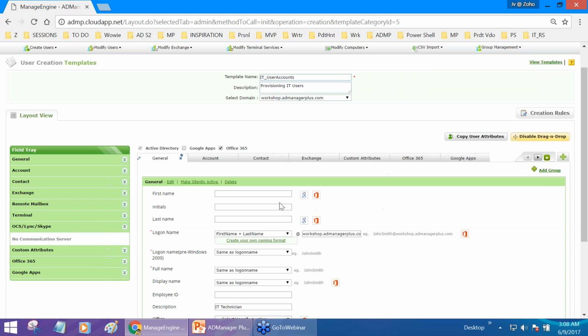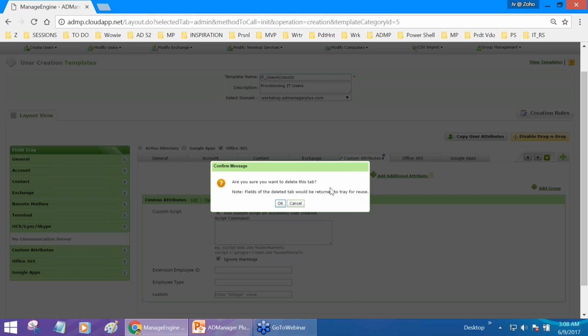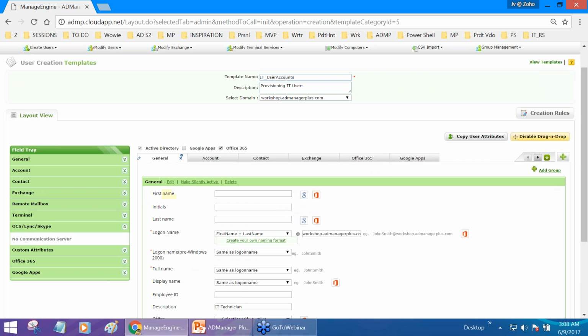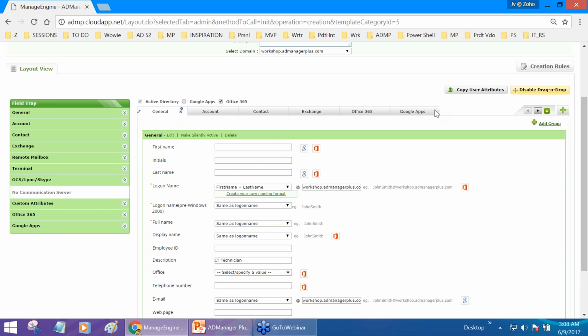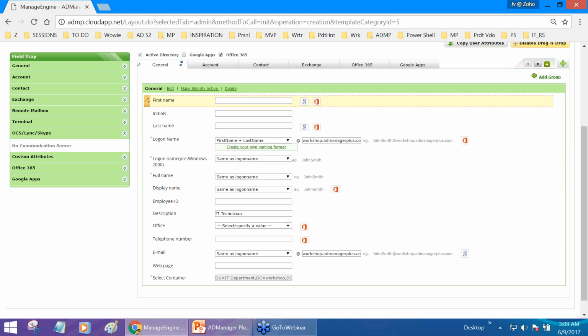That goes as well. So now I've got a pretty simple layout that's got my general tab, account, contact, exchange, custom attributes, Office 365 and Google Apps. Custom attributes as well is another frill, so I'm taking that off as well. Okay, so the layout has been customized based on my requirement. I've kept the layout pretty simple and straightforward, just the basic tabs, the bare minimum, and I've made the template as simple as possible. There are certain more features that I'll want you to know when it comes to templates.